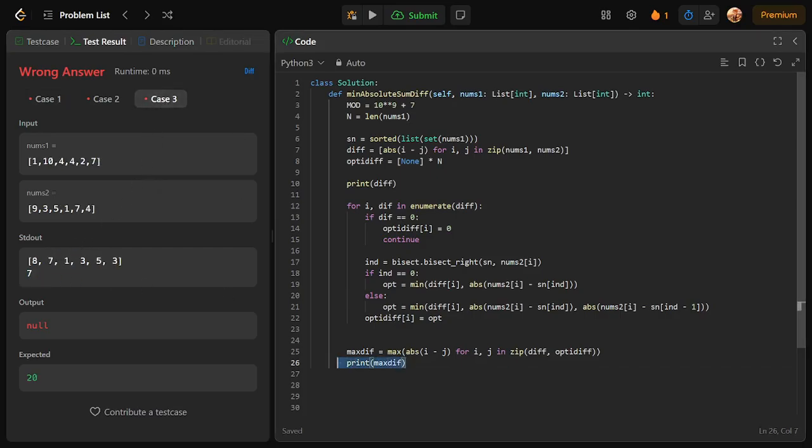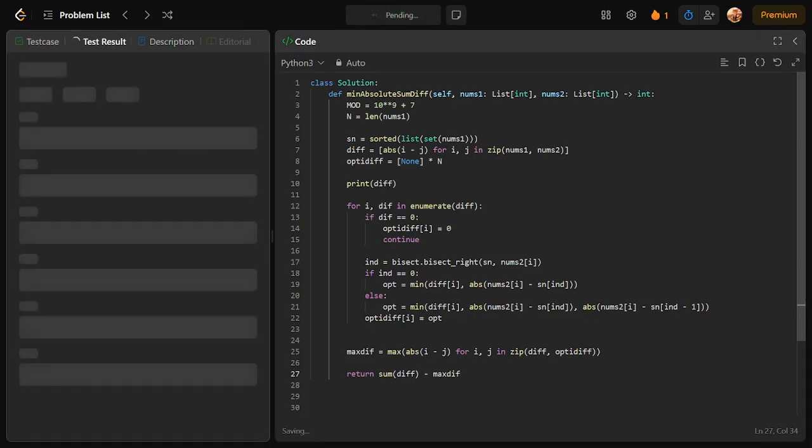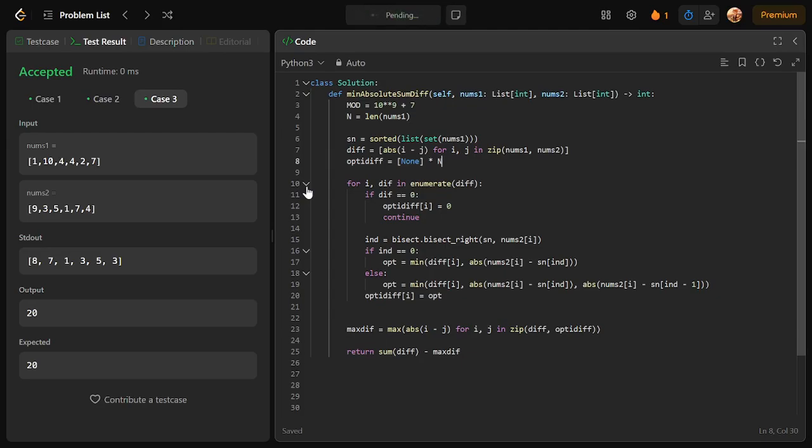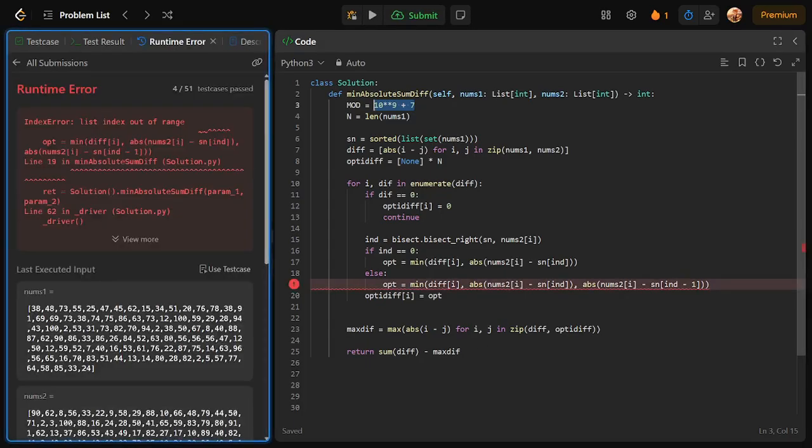Hmm, that seems fine. So now we return sum of the differences minus max diff. Hopefully that's right. Okay, give it a shot. Oh no, I forgot to mod it. I think I should have modded it. Okay, list index out of range. What's that?